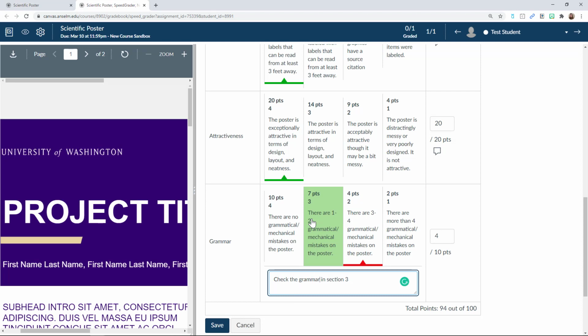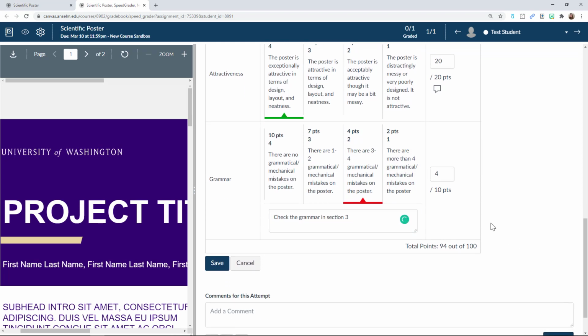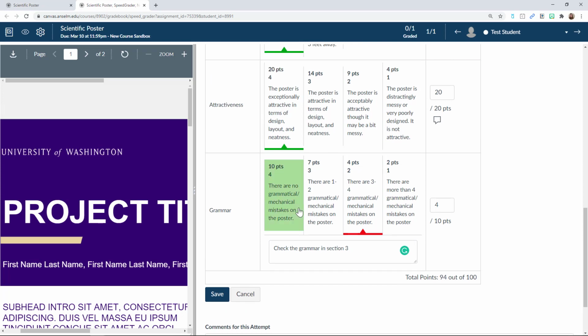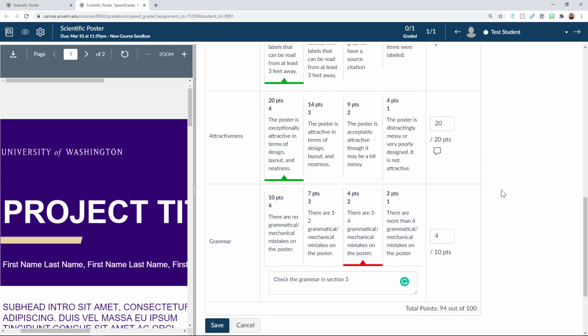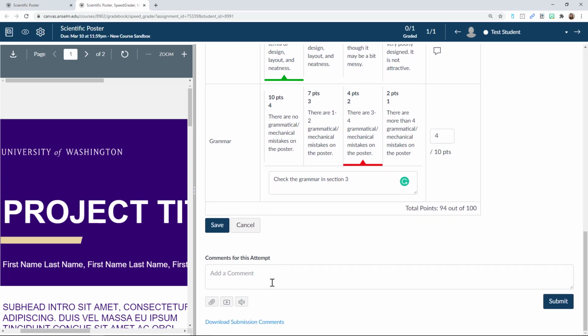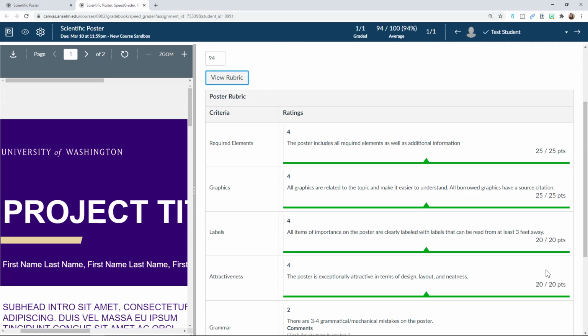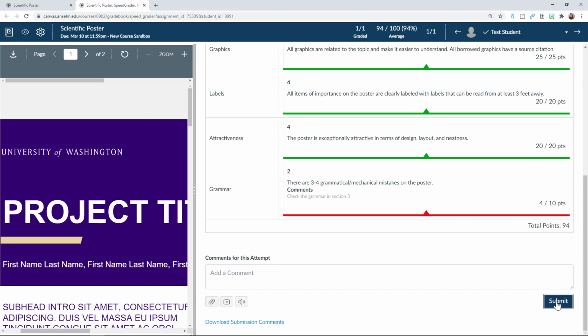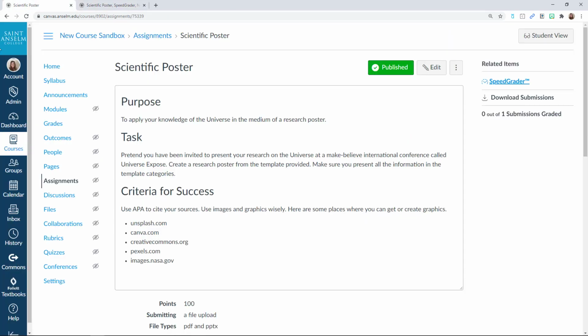And grammar is spelled with an AR, not an ER. So you can give feedback on specific criterions, and you can just click and it'll apply the grades. You can still give overall feedback, and then what you want to do is hit save and submit. And that's how you can use Speedgrader with a rubric. And I think that's everything.